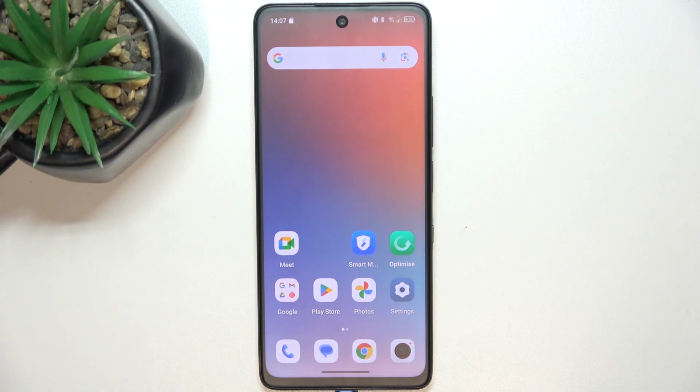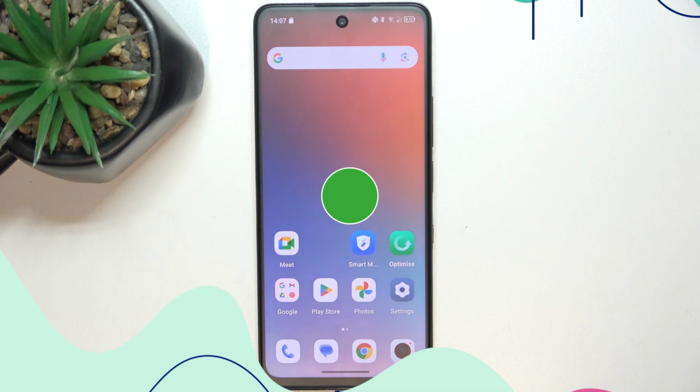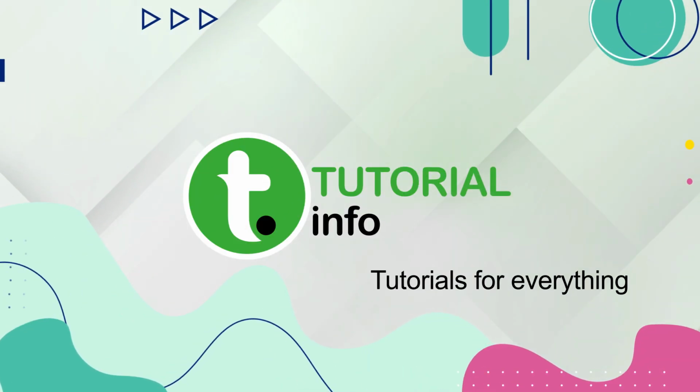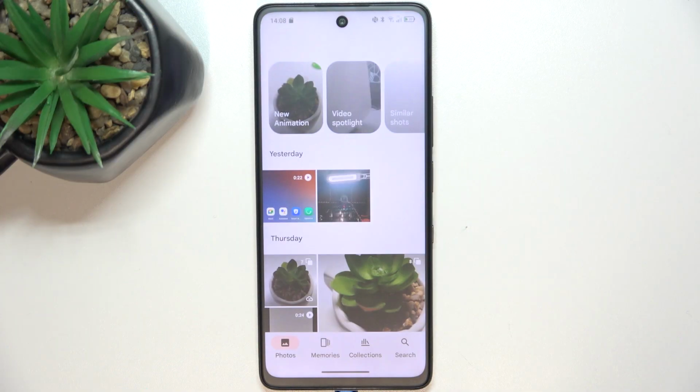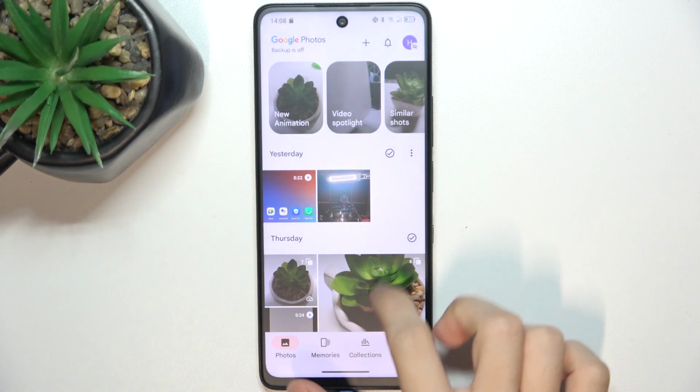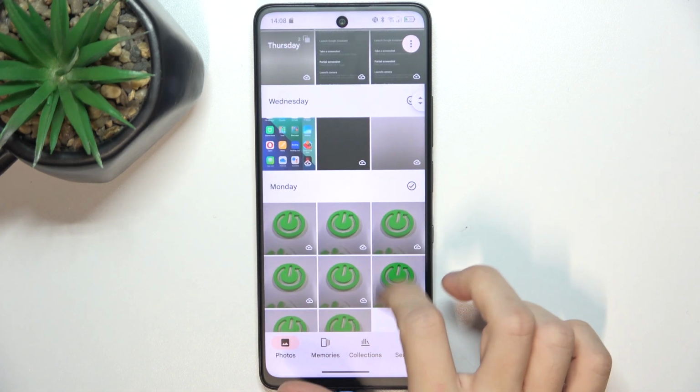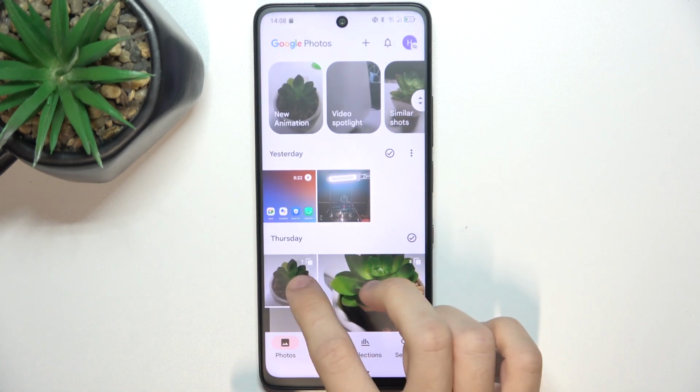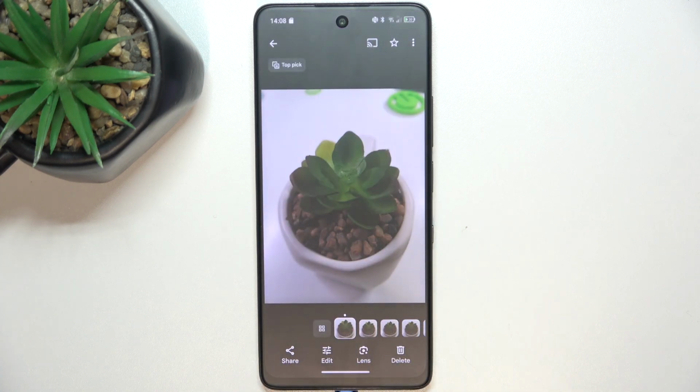Hello, in this video I'm gonna show you how to edit photos in the Google Photos app on TCL 50 Pro NxtPaper. To do it, go to the Photos app and then choose the photo you want to edit. I'm gonna edit this one, and to edit it, click on Edit.